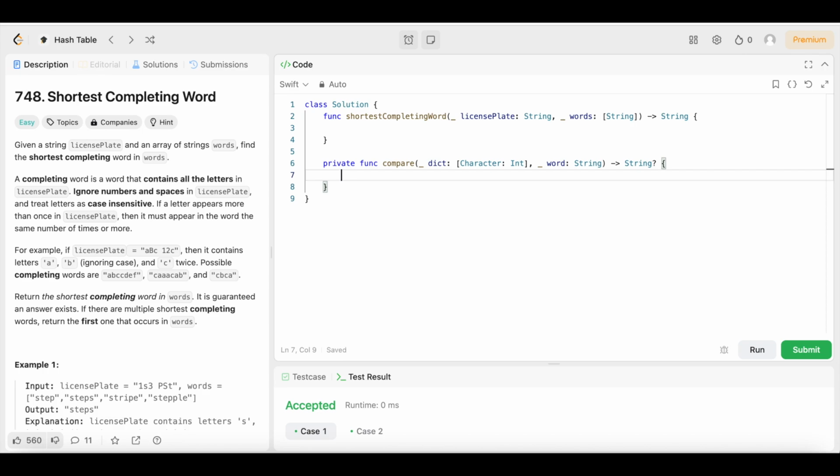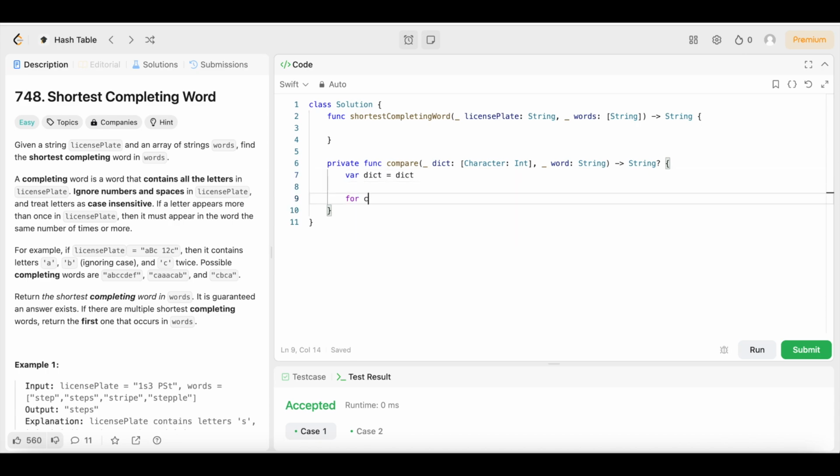Now let's get into it. We're going to declare a variable called var dict, short for dictionary, and set that equal to dict. Then we're going to come down here and say for ch, or for character, in word. It shouldn't be square brackets, it should be the regular brackets. We're going to open up the brackets.